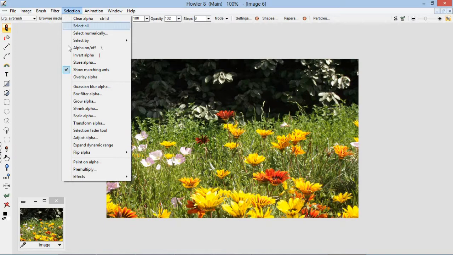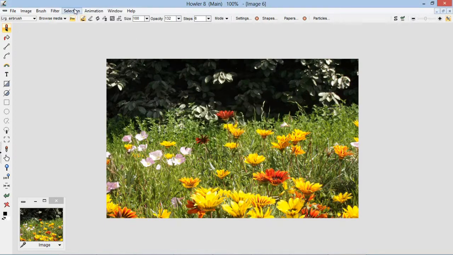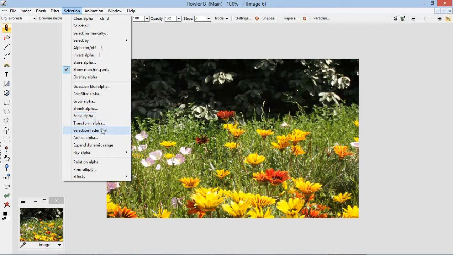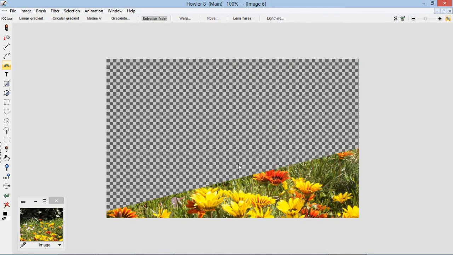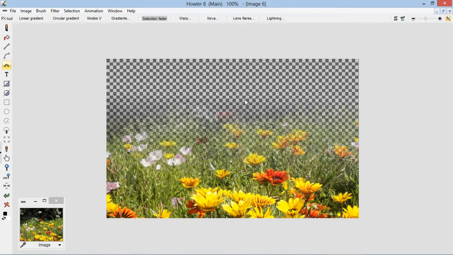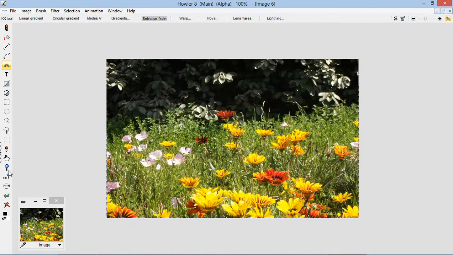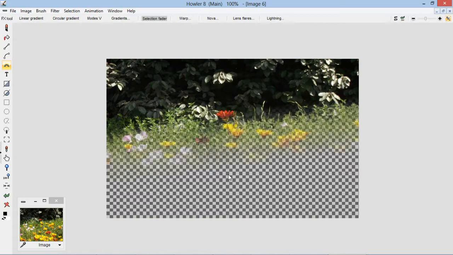So I'm going to use the alpha selector tool. Under selection, there's the selection fader tool, and what this does is it sort of creates a gradient in the alpha channel, basically just like using a linear gradient tool. I'm just going to click and drag, starting with the area I want to keep in focus, and then I'm going to drag up to the area I want to be blurred out. Or rather, I could work the other way. I'm going to start with the area where I want to be out of focus, drag to the area I want to be in focus. And that will be a little easier. I won't have to reverse that later.